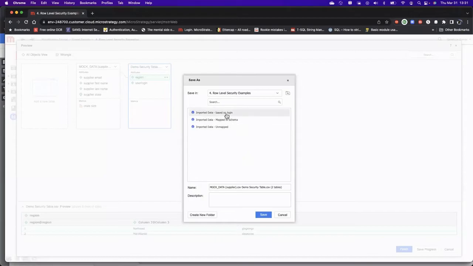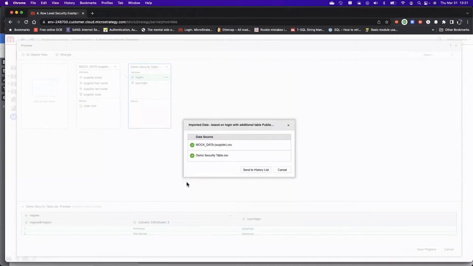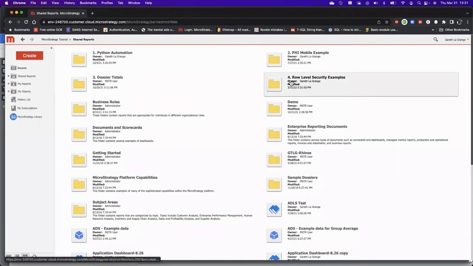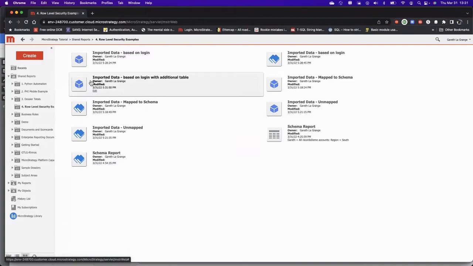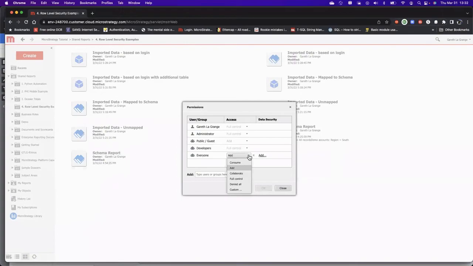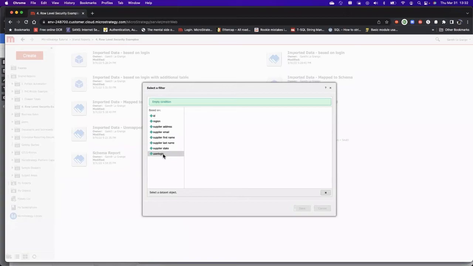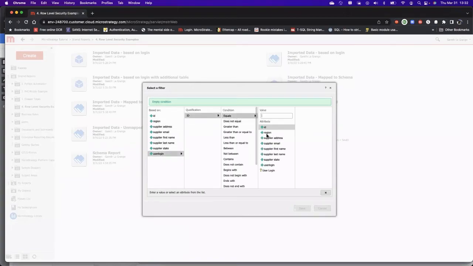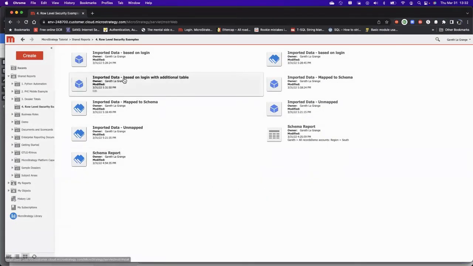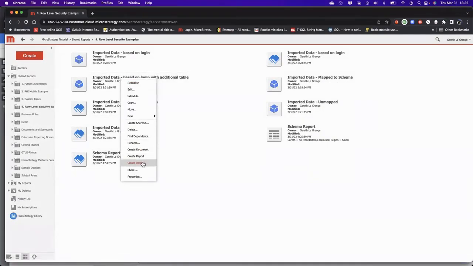Again, let's give it based on login with additional table. The same thing then applies, because what we've done is map the security table to the actual data that we want to look at. I'm going to do the same thing again on the everyone group. I'm just going to go to add there and say that the user login must map to whoever is logged in to the actual application. And based on that, we would be able to apply the same thing.